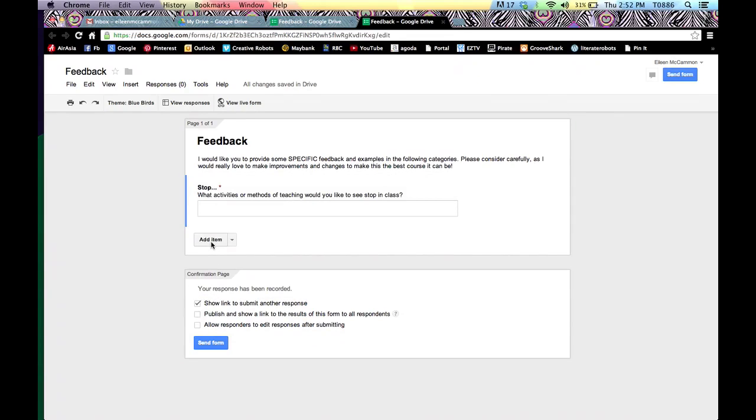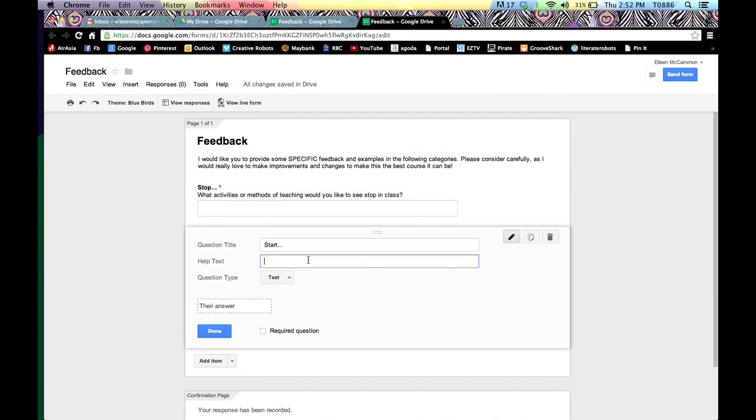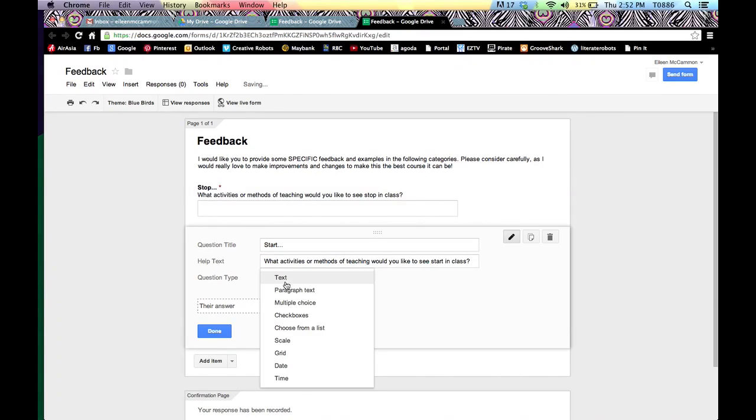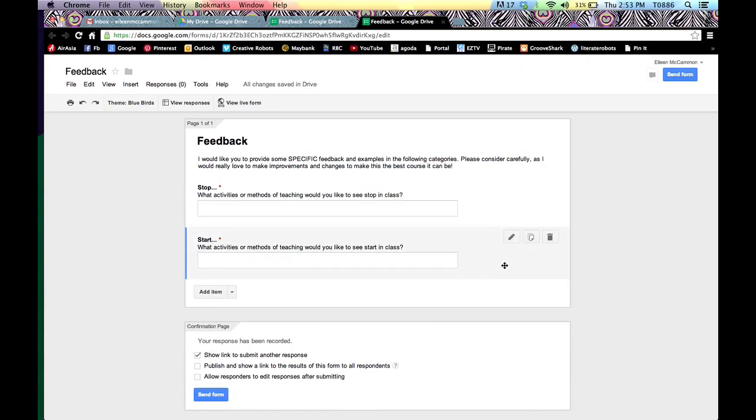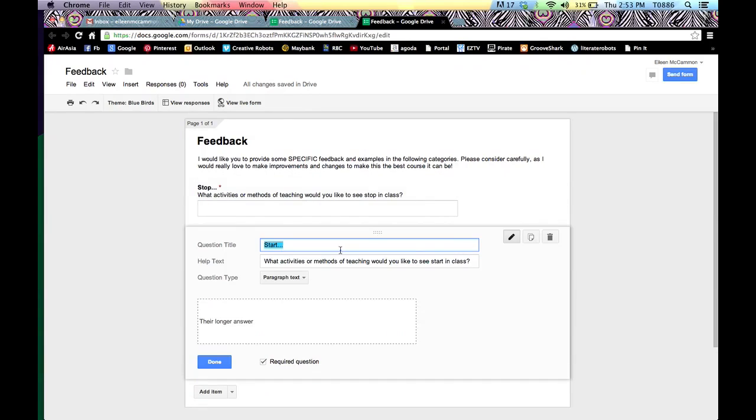Then add item, meaning you can add another question. So we'll fill this in pretty much the exact same manner. Next one will be start, and required question, and hit done. Now at any time you can actually edit, duplicate, or delete any of your questions. You can also do that just by clicking within it, and everything will pop up to be edited.